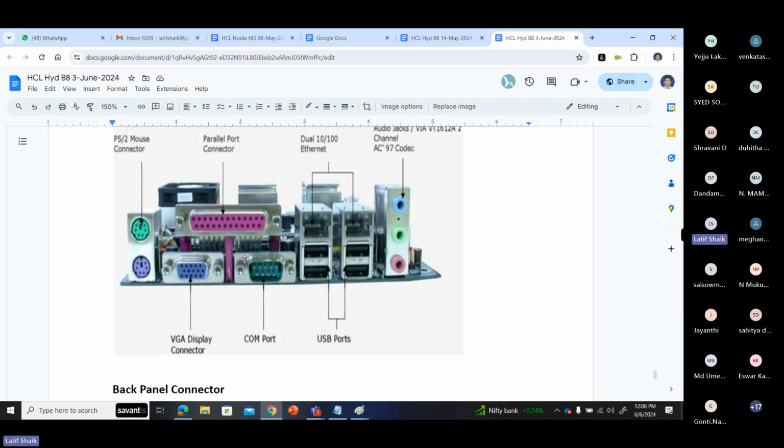Okay, parallel ports are usually used to connect printers. In the olden days, we had dot matrix printers. At that time we used this parallel port to connect printers.